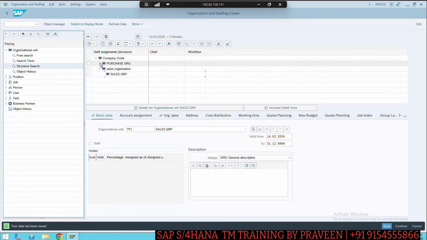Okay, so now this is how the structure looks like in the org model. Under purchase org, you can have any number of purchase groups. Under sales, you can have any. So even under the company code, you can have any number of purchase organizations and sales organizations. The structure is as per the ERP and the business.